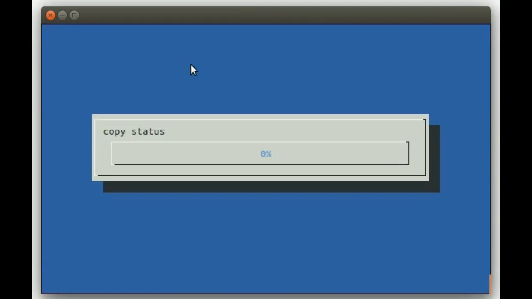We'll press enter there. And you can see here it comes up, shows the percentages as it's copying the file. It's a really nice looking screen here. And dialog has all kinds of options and is a very robust utility.